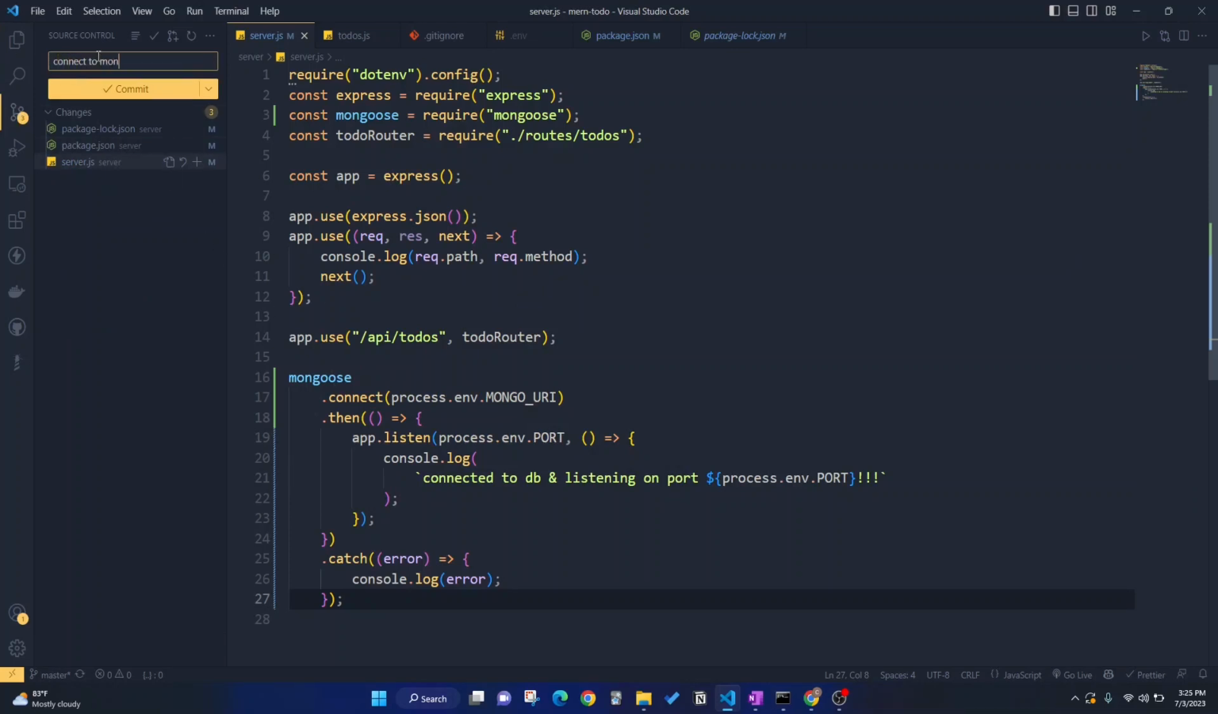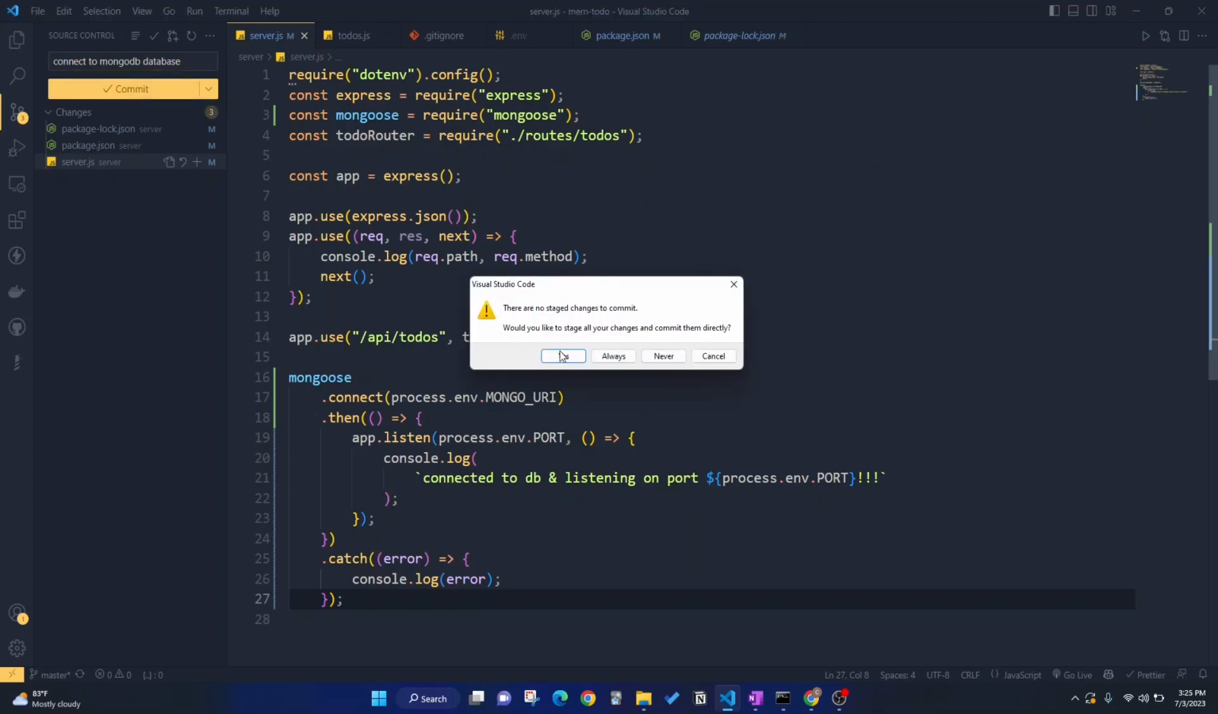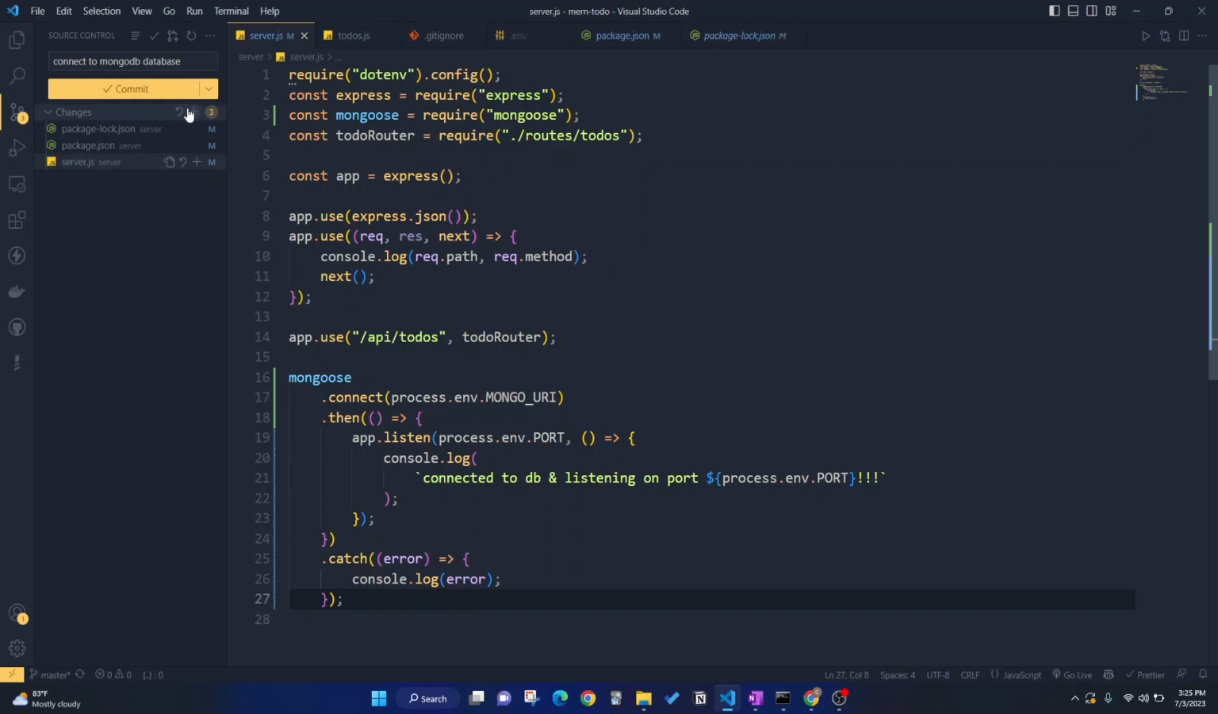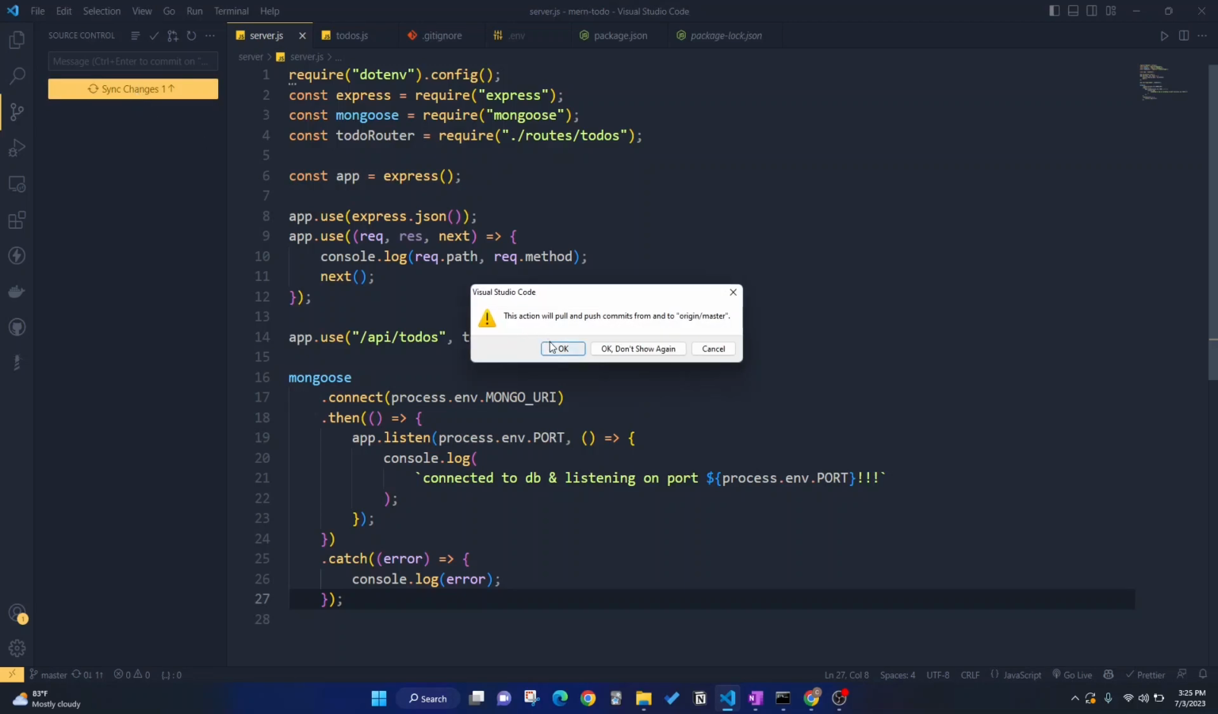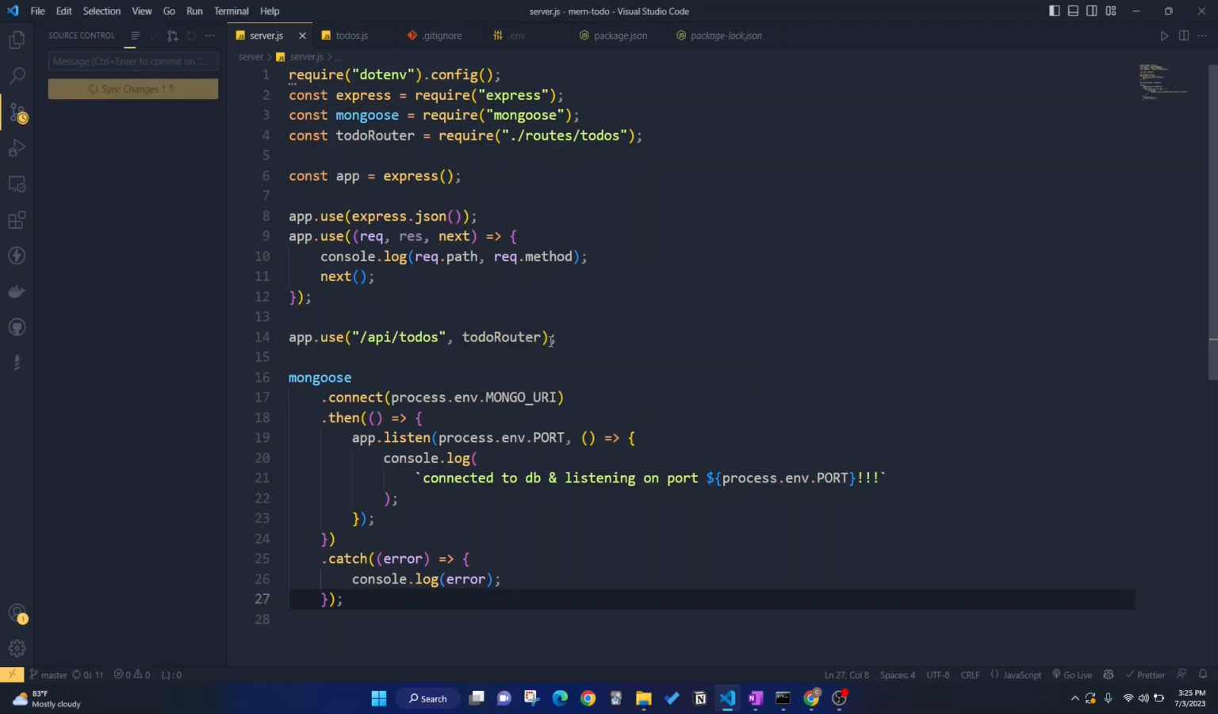Now we can commit these changes. Connect to MongoDB database. I'll stage the changes and commit. Then I can push those changes to my Git repository.